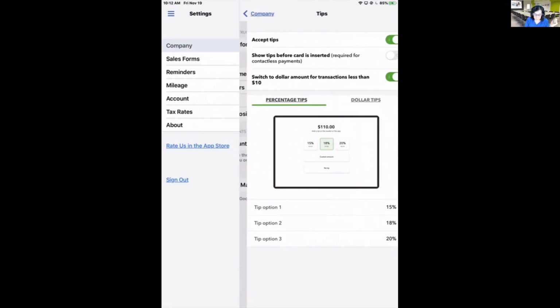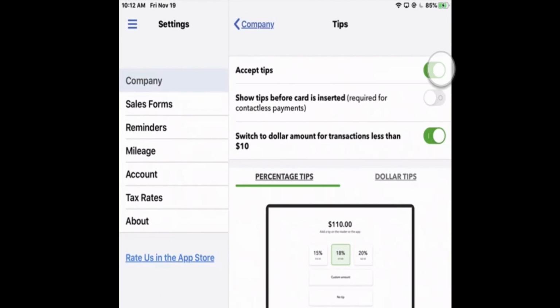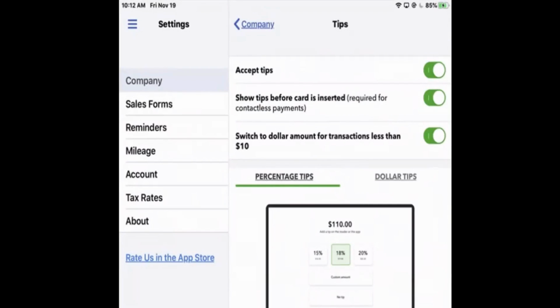If you take tips in your industry, then you definitely want to come in here and turn on accept tips. I do recommend show tips before card is inserted, and I'm going to turn that on. That's because you want the person to be able to put up their tip when they are signing, so that you don't have to ask them, well, how much do you want to tip me? Which would be completely awkward.